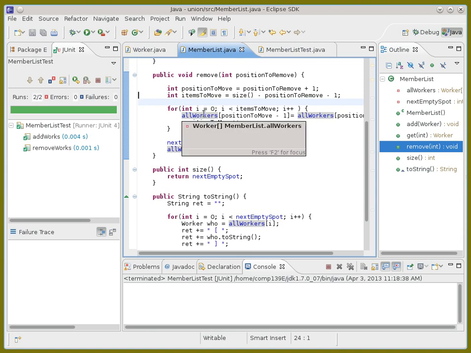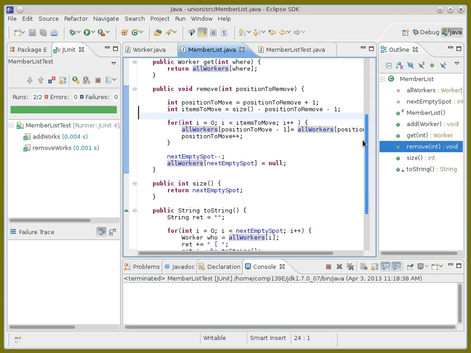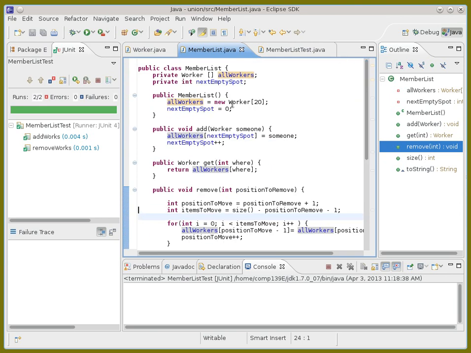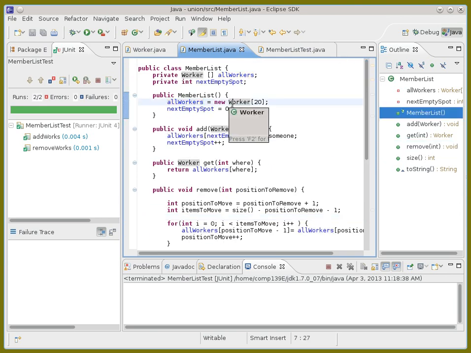Okay? So now we've got remove to work. What else is going to be broken for tomorrow? What's the next big deal? How many people can I add to this list? What happens if I add more than 20? It's not gonna take it. The program's going to die. What can you do to fix it?